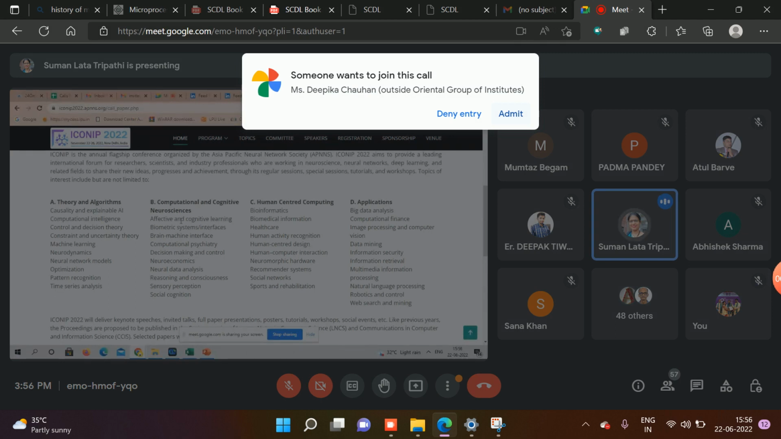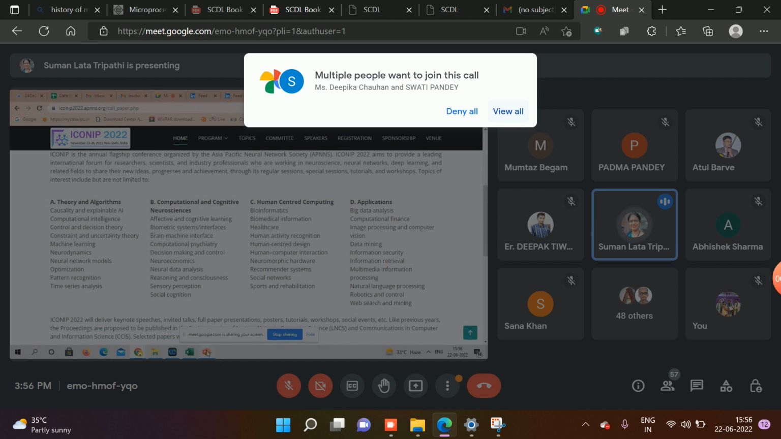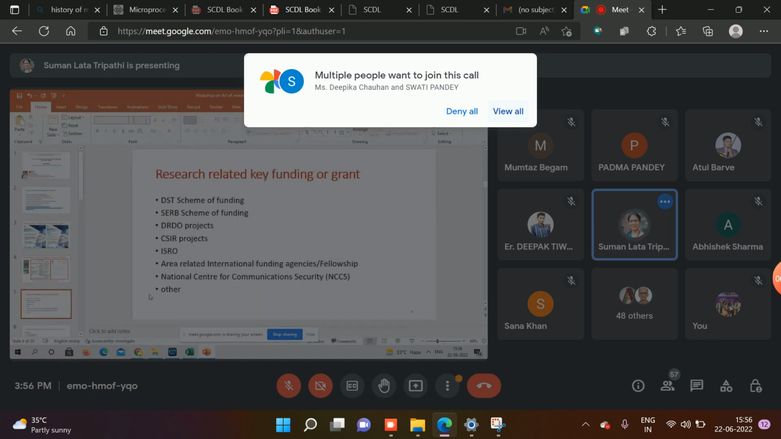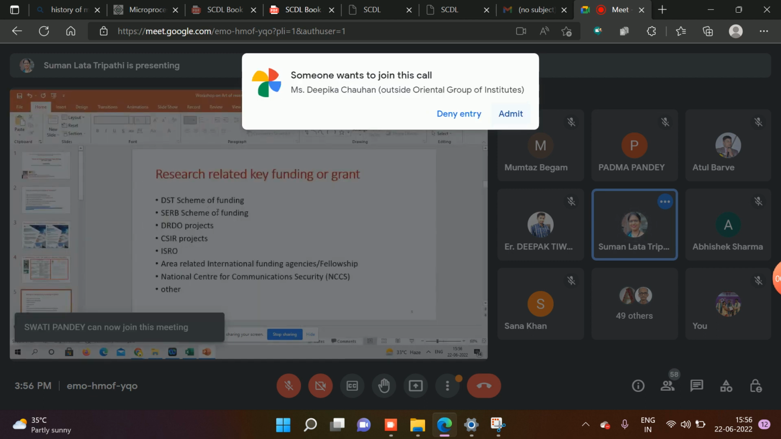You can identify and get the information through certain social networking websites like LinkedIn, and the National Center for Communication Security. This is another government agency, and not only this, there are many more. You may be better at knowing about it. Okay, so these are certain ones.